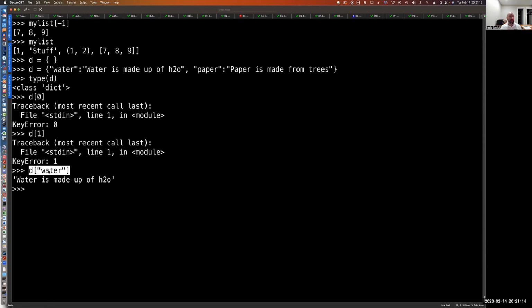Now, the key can also be an integer. So what might be confusing is if you're using integers for your keys, for example, if I was to add something to the dictionary, I would add it like this. The number 0 is cool, right?